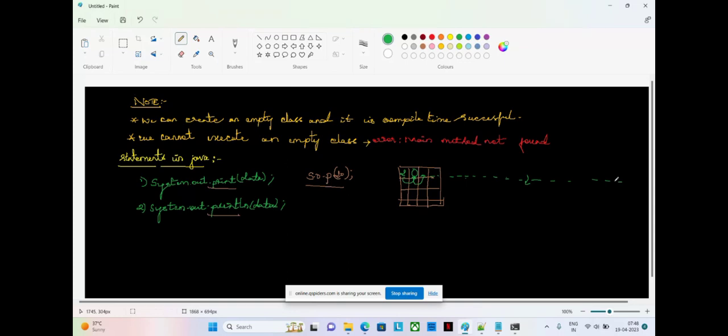So this is my example for system.out.print. Now let us take the example for the second type, that is system.out.println. Let me take the same number, I have to print 20.